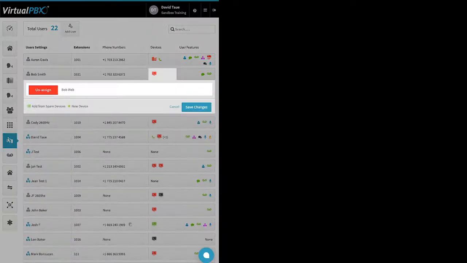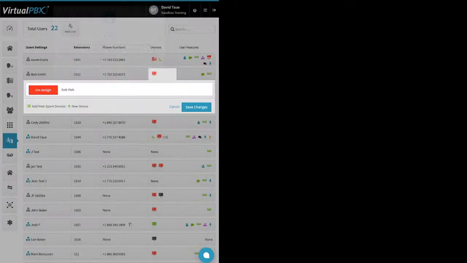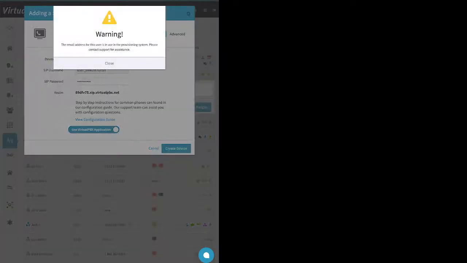Devices, you can add from spare or add new. You have the same basic options. Now, for the soft phone, we can add it directly to a user right here at the bottom. It's grayed out. It says use third-party application.